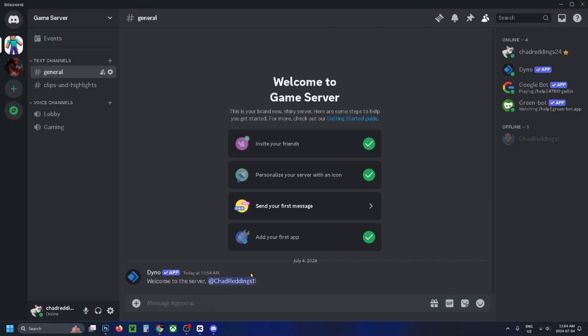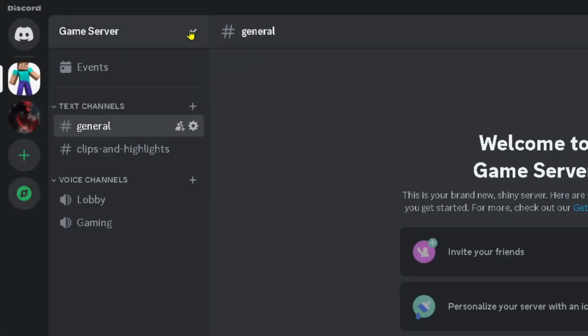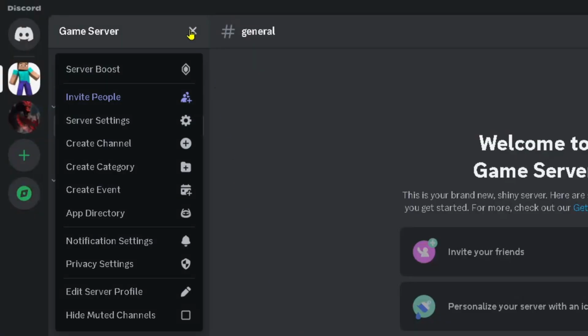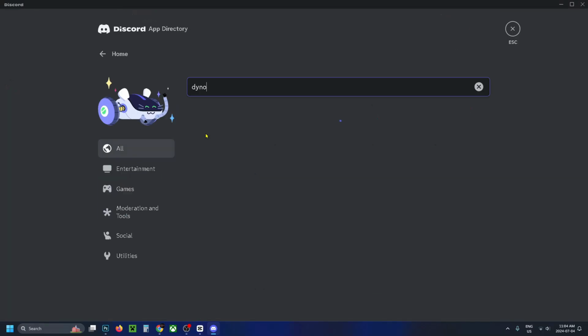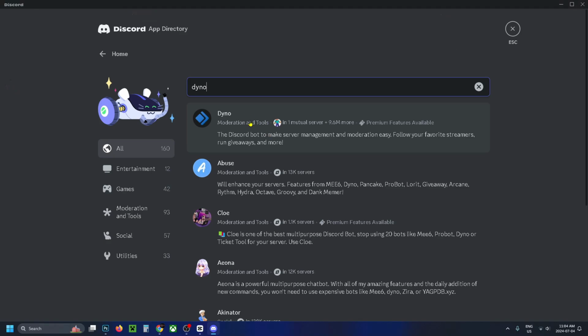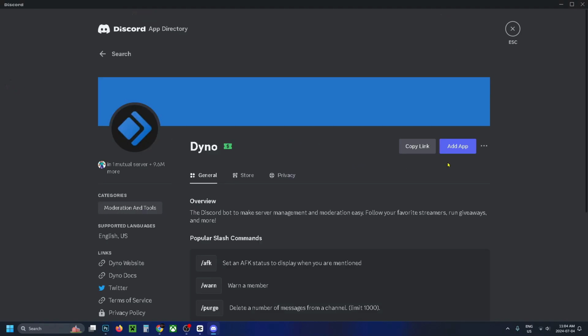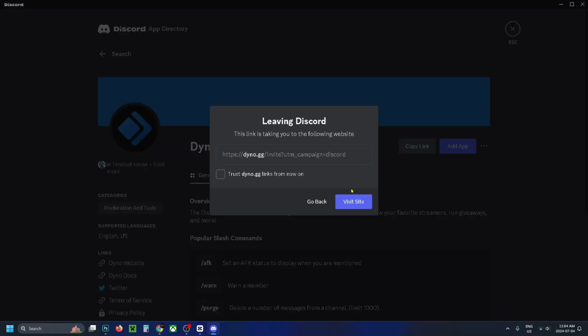So the first thing you want to do is select the drop-down arrow in the top left corner where your server name is, and from here select App Directory. Then in the search bar, you want to type in Dino and press Enter to search, and from here select Dino at the top.